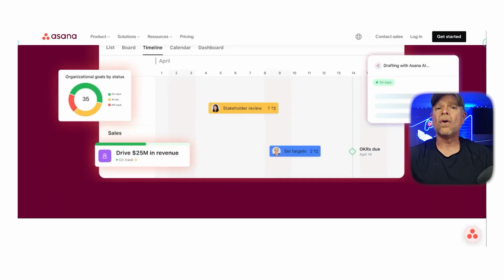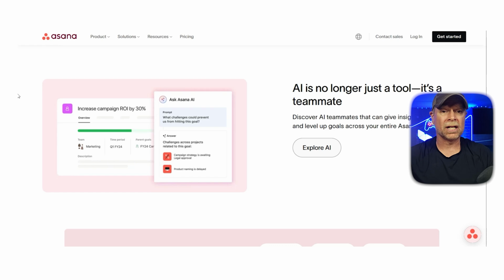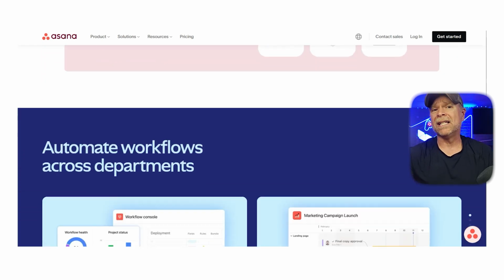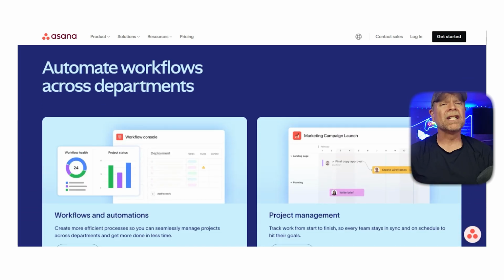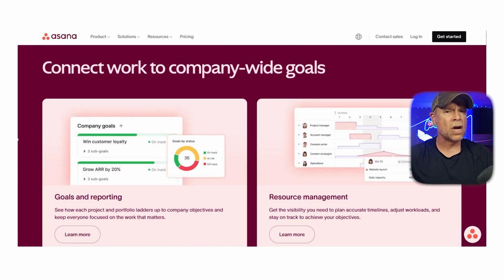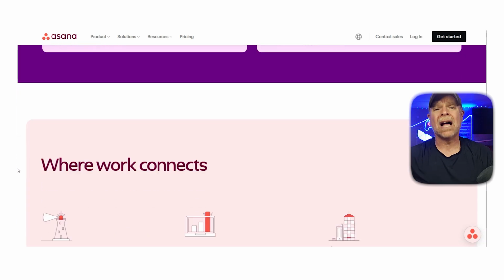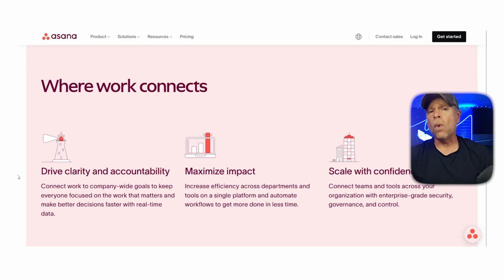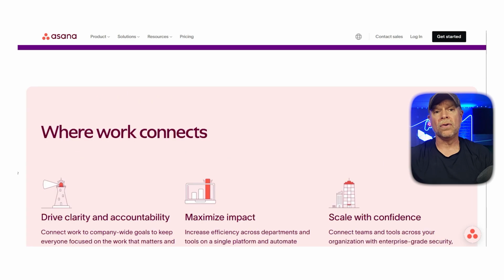Meanwhile, Asana goes a bit deeper into project structure. You can break work down into tasks and subtasks, assign them to different team members, set priorities, attach files, and comment directly on each task. You also get different project views like list, board, calendar, and timeline, which makes it easy to switch between simple to-do tracking and more advanced Gantt-style planning.